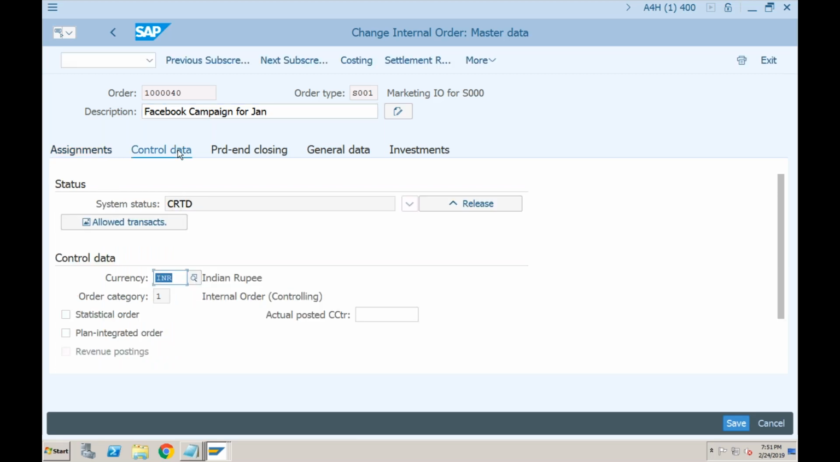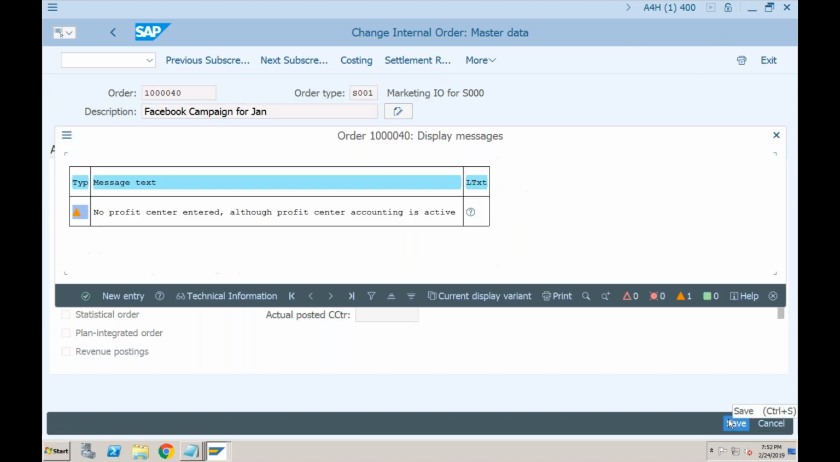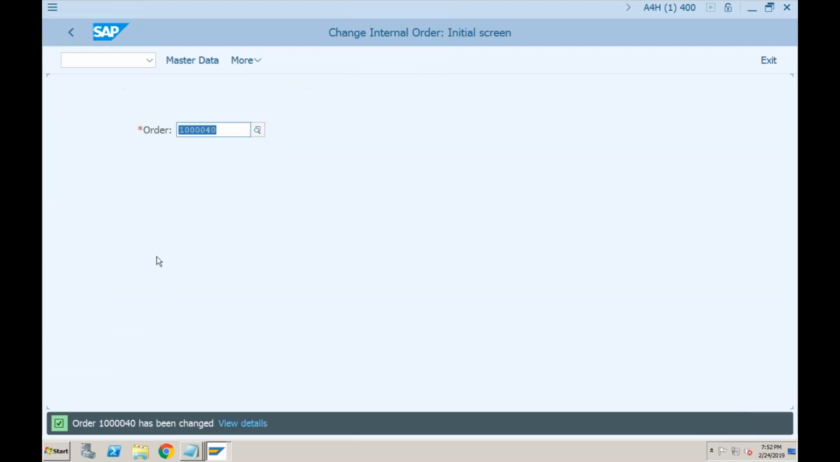Another thing, I need to go to control data and I have to release this order, because if I want to plan, if I want to set up a budget, if I want to make any postings to this internal order, it must be released first. So let's release this. Now the status is released. And now let's save this and proceed towards the transactions.